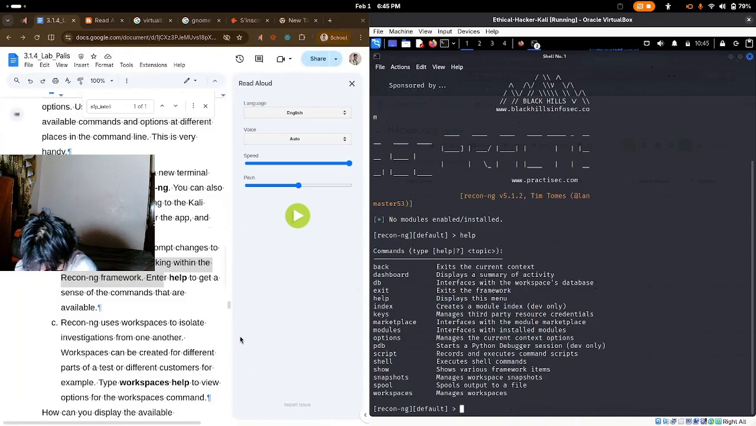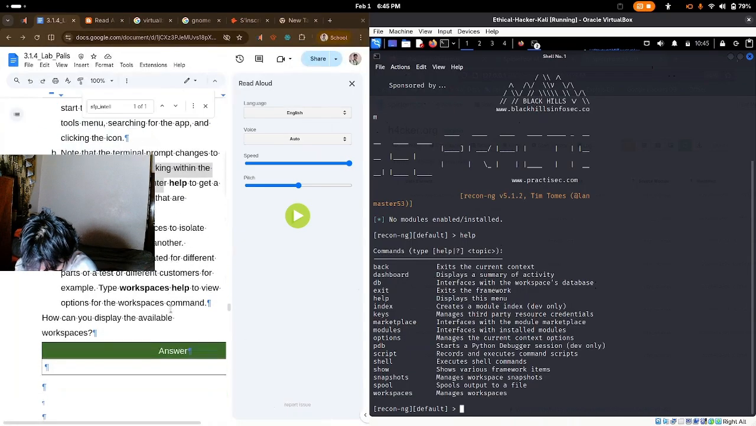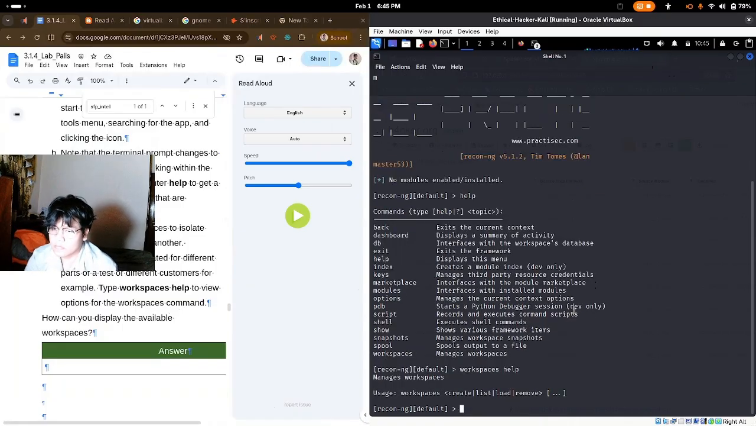Recon NG uses workspaces to isolate investigations from one another. Workspaces can be created for different parts of a task or different customers, for example. Type workspaces help to view options for the workspaces command. How can you display the available workspaces? Enter workspaces list.